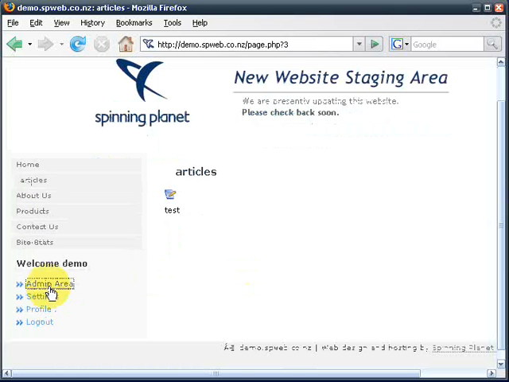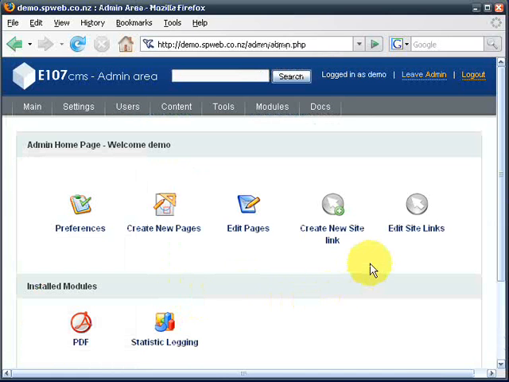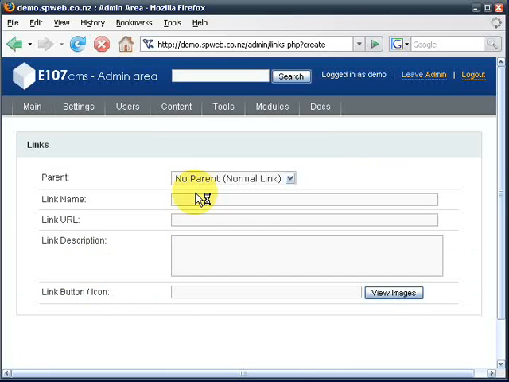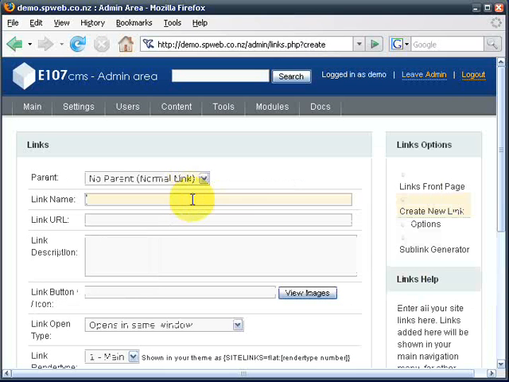So back into the admin area, just a quick recap. We can create new links here, and we can edit them here. And let's say I'm in here, I'm editing. Oh, I think I'll create a new link. Let's just make this one a link, I'm going to call it how-tos, and I want it to link to another site that's not my own.